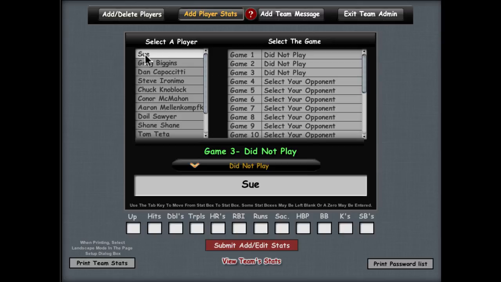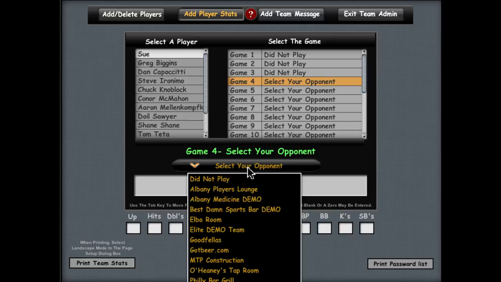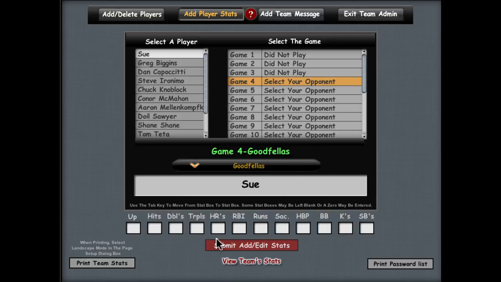Let's give Sue, now it's the 4th game. We'll select the opponent for Sue, and we'll say she played against the Goodfellows, and Sue was up 4 times. And I'm going to make a mistake and say Sue had 5 hits and 1 home run, and she scored once. Now I'll try to submit this.